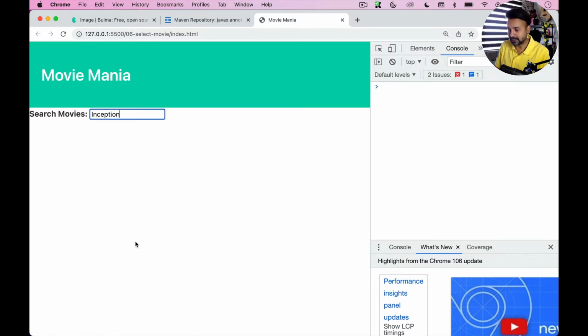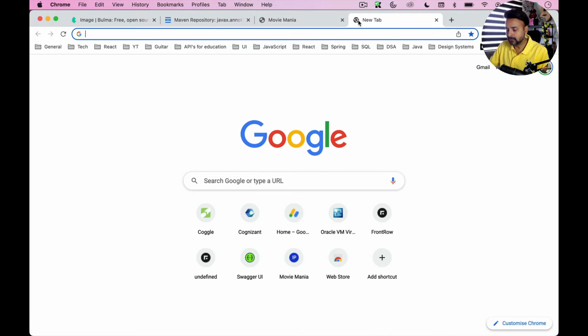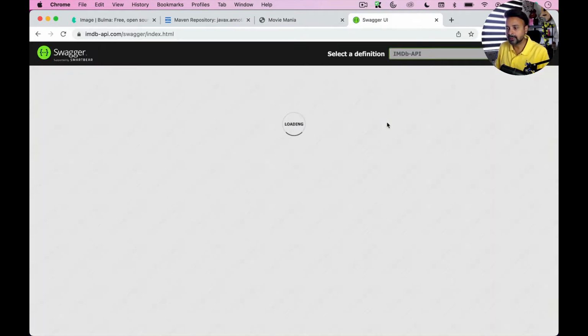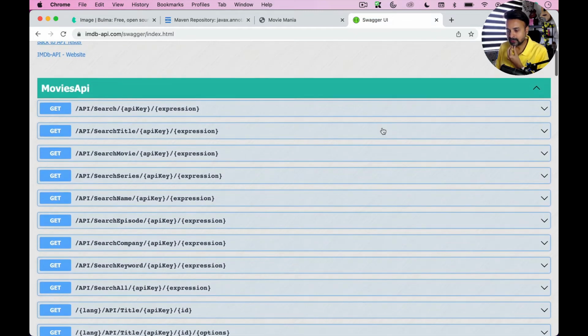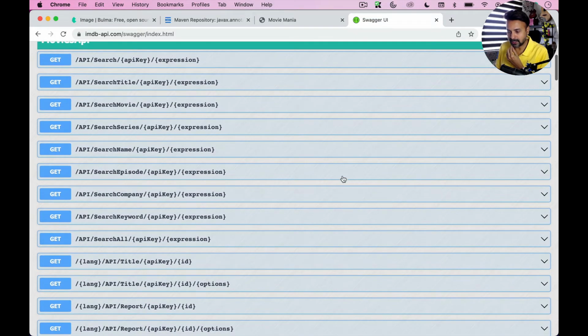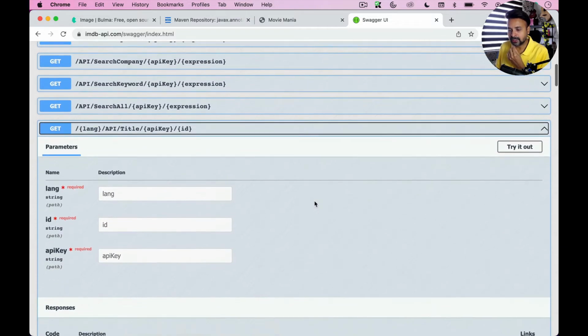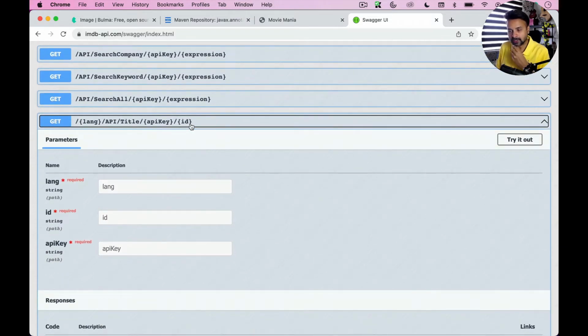Okay, how to do that? So first of all, I need to load the details about this movie. And for that, I need to refer my IMDb API. So in IMDb API Swagger link, I have directly opened the Swagger link. There is an API for that. And this one, right? If I'm not wrong. So we can search for any title, single title. So we can pass the ID, we can pass the API key, and we can pass the language. So language will be English. So I'm going to search for the English movies only.